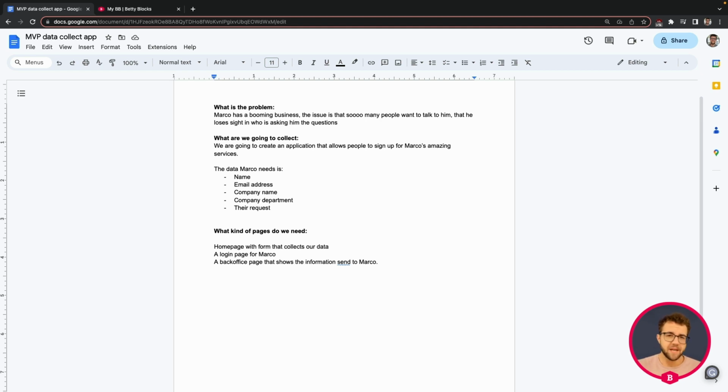Besides that, the kind of pages that we need: we want a homepage with a form that collects our data. We also want a login page for Marco so that he can log in and view the data himself, because you don't want everyone to have access to the data, of course. And we want a back office page that actually shows that information. A page that is only accessible to admins and shows this data is what we call a back office page.